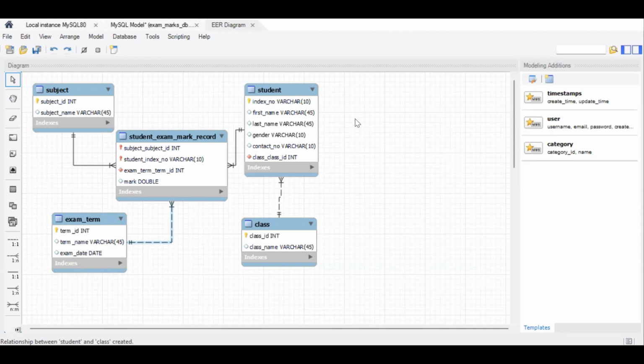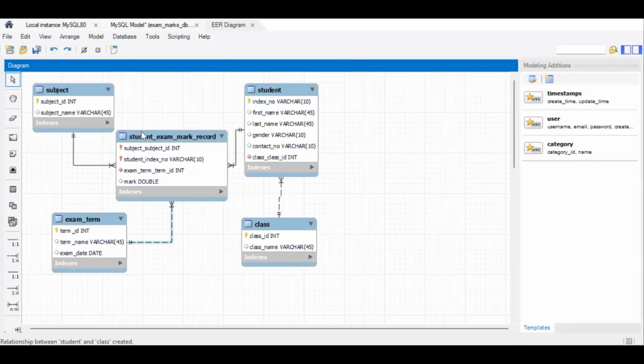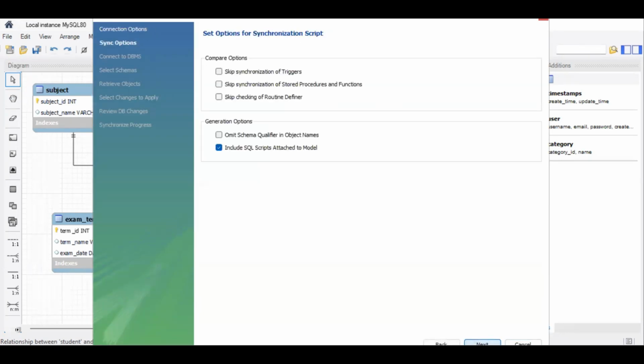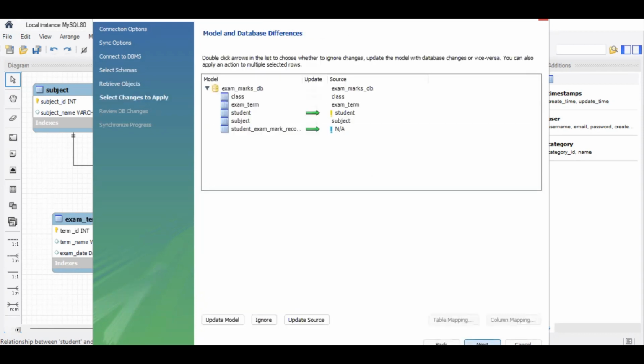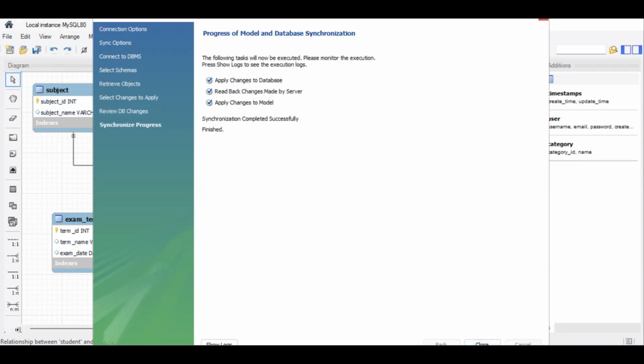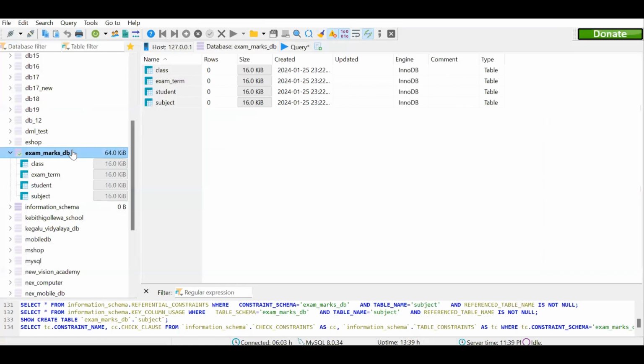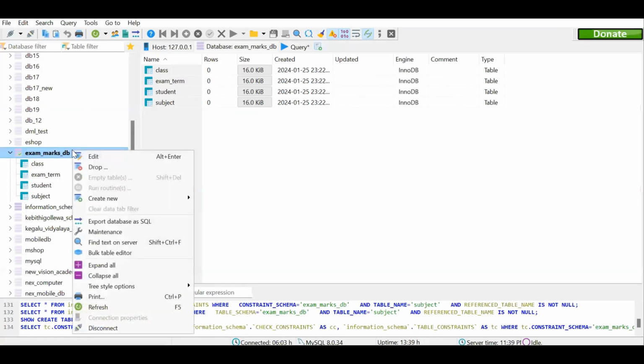So let's synchronize this model. Click on Database, Synchronize Model, click next, and next again, and here check whether the relevant database has been selected, and then click next again, and again, and again. Then let's move to HeidiSQL to see whether our exam marks database has been updated with the relationships.